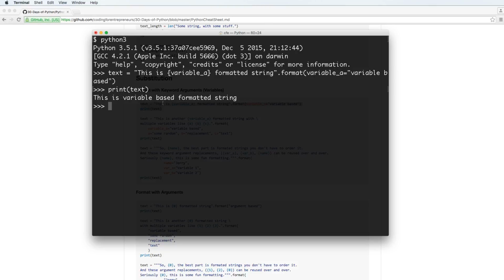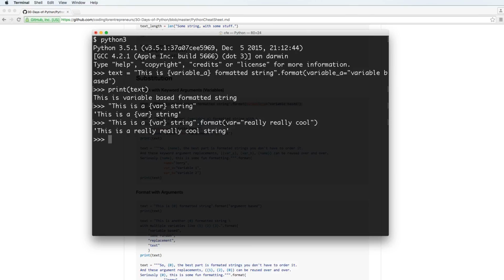So let's go part by part on what's going on here. If we look at this string, this is a {var} in {string}. It doesn't do a whole lot, right? Right now it's just some random string that says this is a var string. So what we can use is .format, and we can change var to something else by saying var equals, and then I say ABC or really, really cool, and then hit enter, and it replaces that.